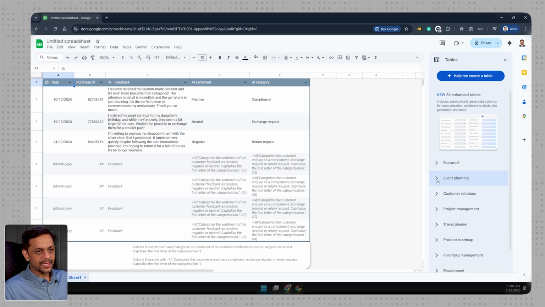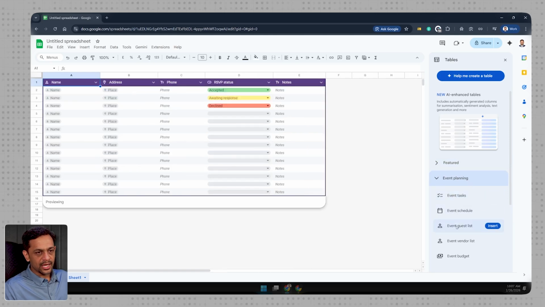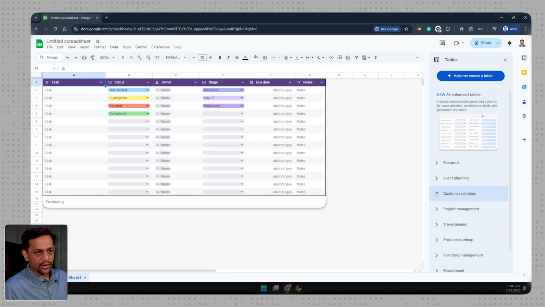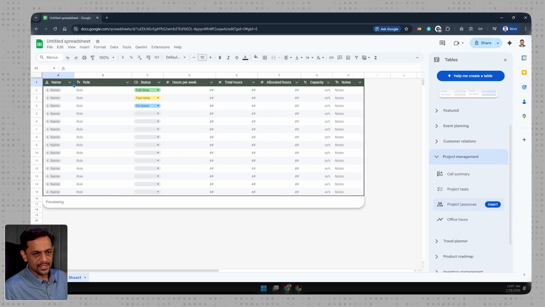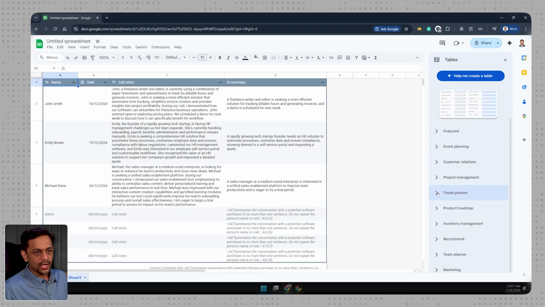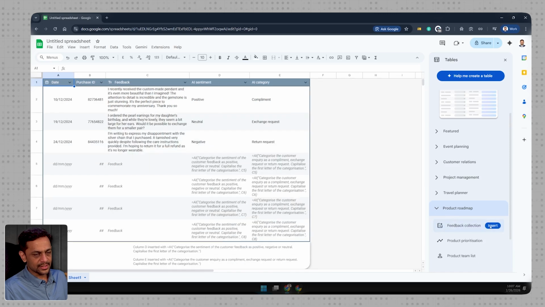If you hide this, then you get a few other categories, like event planning. Okay, you can just hover and you can see how the table would look, right? Event schedule, event guest list, event vendor list, and so on and so forth. Likewise, we have it for customer relations, project management, okay, call summary, project tasks, project resources, office hours, right, and so on and so forth. You can also check it for travel planning, product roadmap, and all of that. If you feel anything is good enough, then you can just click on insert.